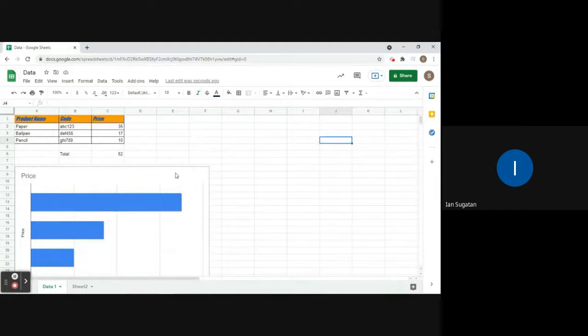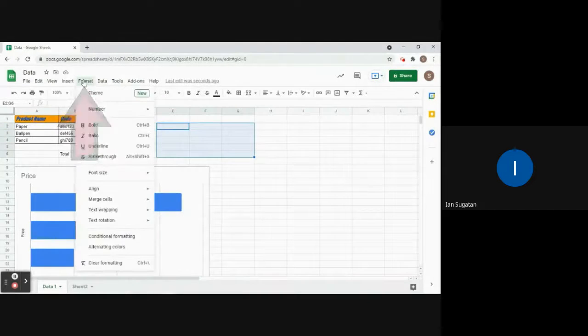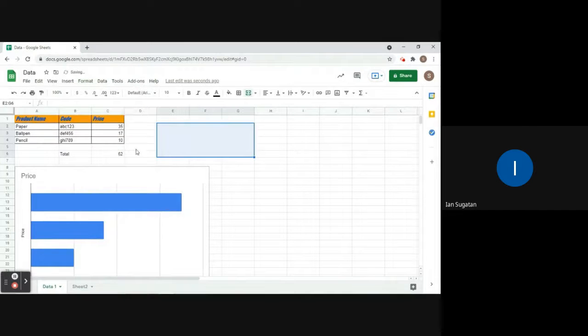You may also want to merge cells, and in this case, highlight the cells that you want to merge. Then click Format located at the menu bar. Then select Merge Cells. And I want to merge all the cells that were highlighted. And I will just click Merge All. And there. As you can see, it is now turned into one single cell.